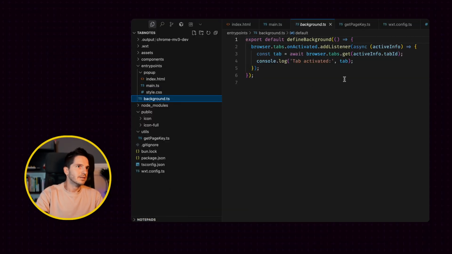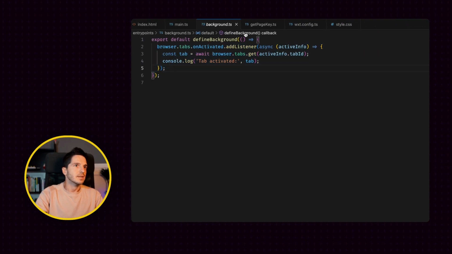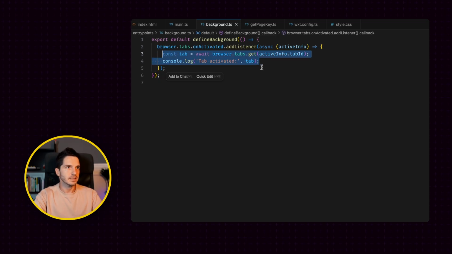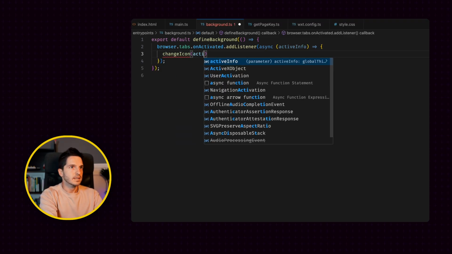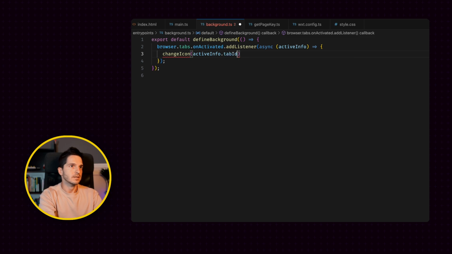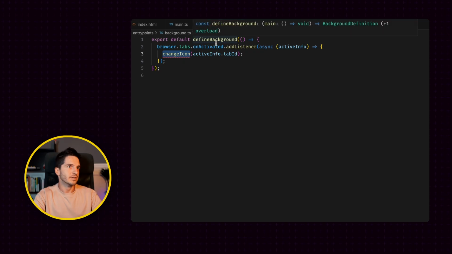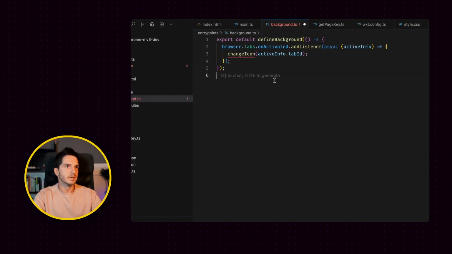I open my background.ts file, which as you can see already had the tab activated listener. This defineBackground line comes from wxt, so everything that we put in this function will be added to our final background.ts. This is just how the wxt framework works. So what I want to do is call our change icon function here instead of logging which tab has been activated, with activeInfo.tabId. Now changeIcon lives right now in the pop-up and we're in the background script, so it's maybe the perfect time to clean up our code a little bit.